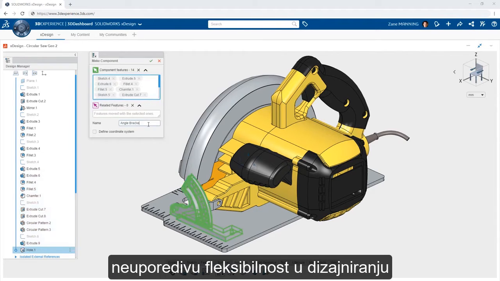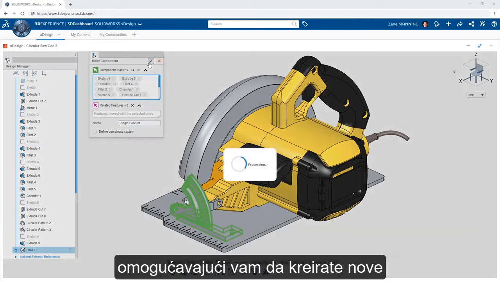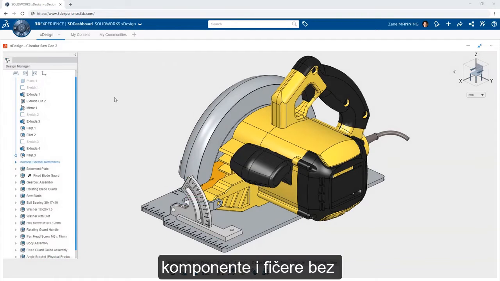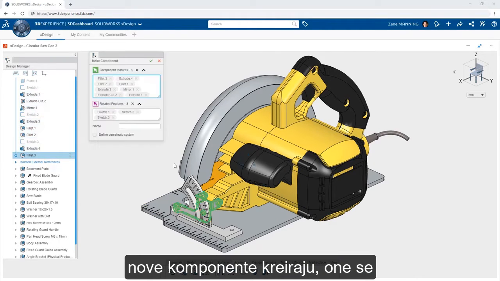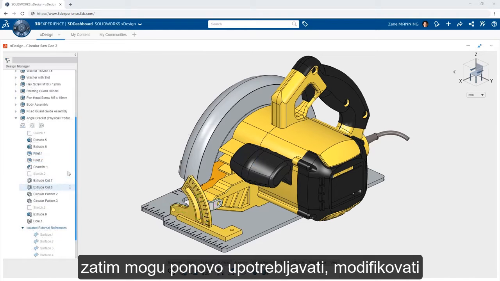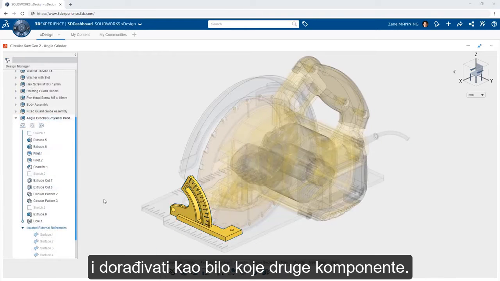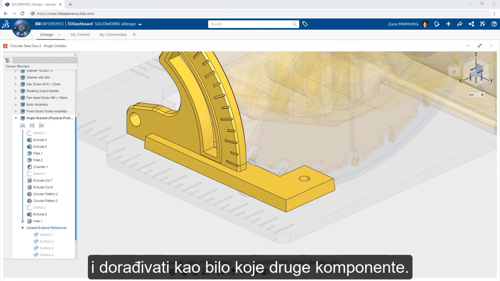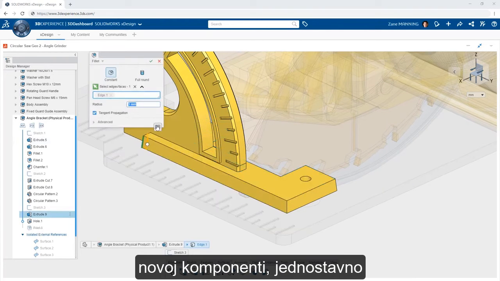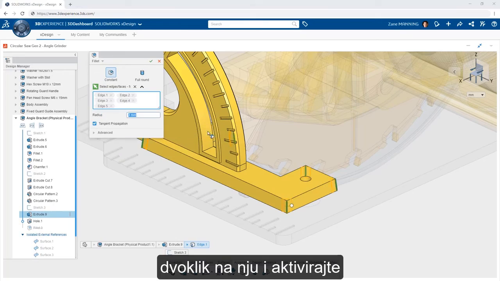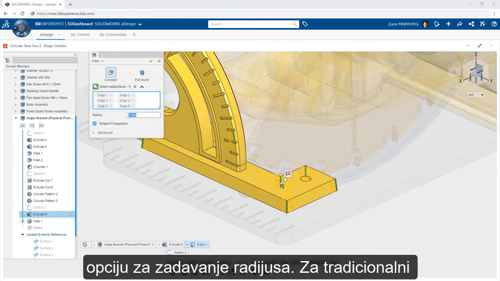This gives you unmatched flexibility in how you design, allowing you to work out new components and features without the constraints of traditional CAD. Once these new components are created, they can then be reused, modified, and further refined like any other component. Need to add some additional fillets to that newly created component? Simply double-click on it and activate it to pick up where you left off.